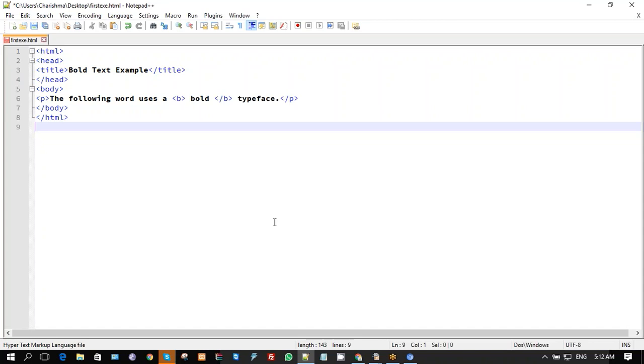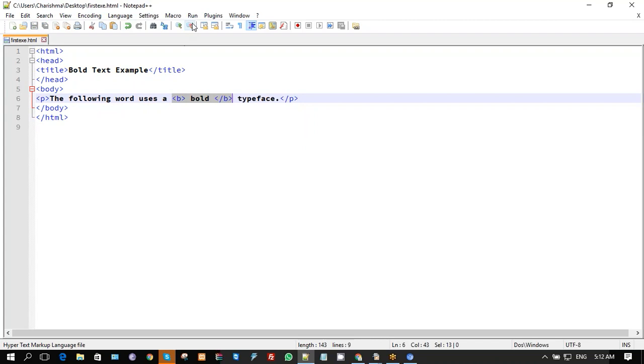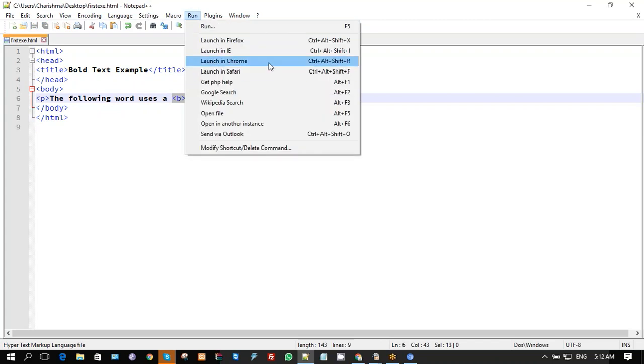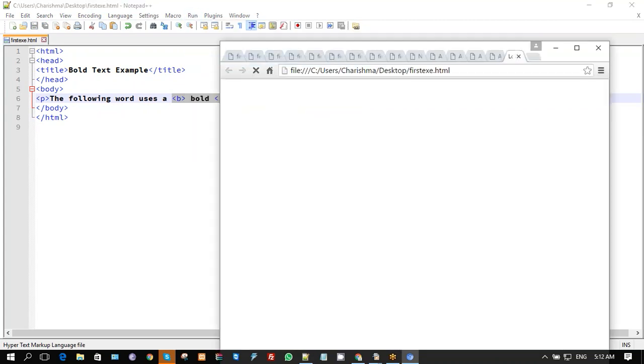So we have the code ready in a text editor, saying that this particular piece should look bold. Let us save this and run it. And you can see only this piece of content is displayed in bold. So this is how we make the font face bold by using the B element.